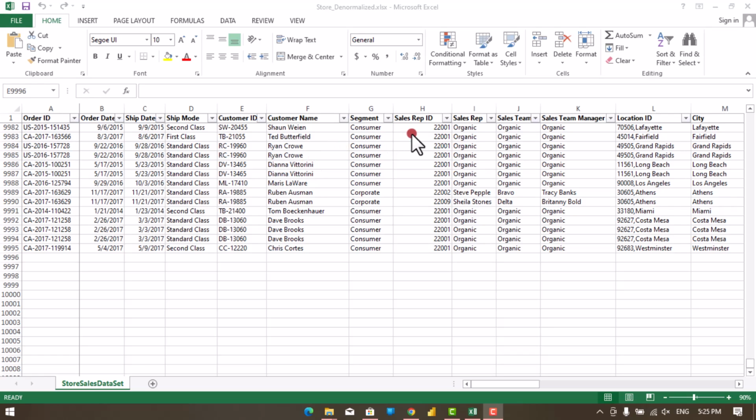Now we have customer segment. Customer segment looks at what sector or what category we can place a customer in. We have the consumers, we have the corporate, and so on. So in that sector, we will also be looking at text.